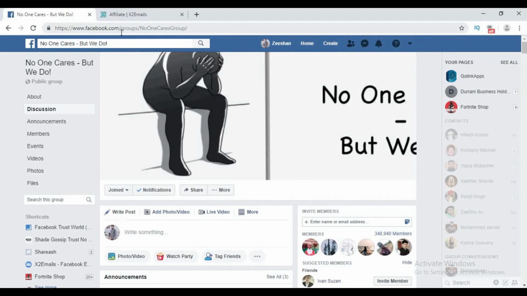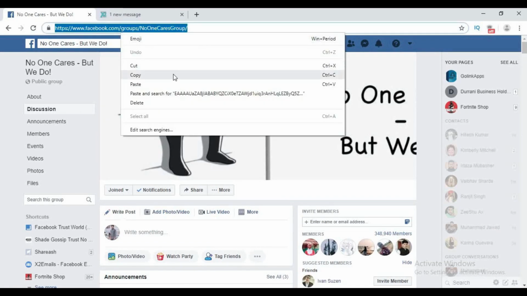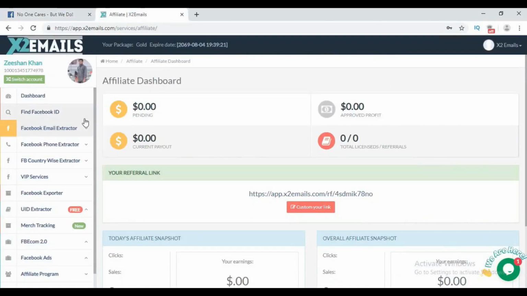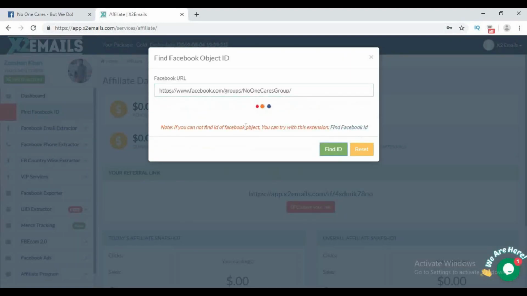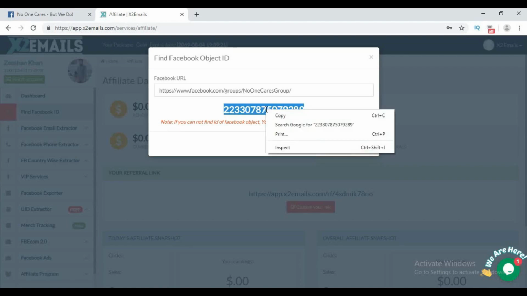Open any Facebook group and copy the URL, and then go to X2 Emails and use Find My Facebook ID so you can change the URL into UID. Copy the UID and open the Facebook Group Extractor service, paste that UID in the box and click Extract.